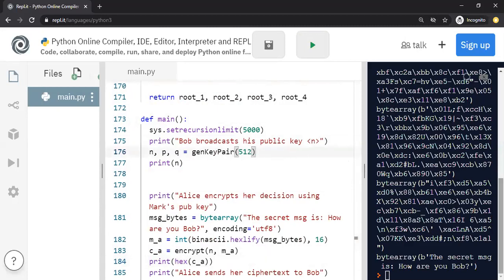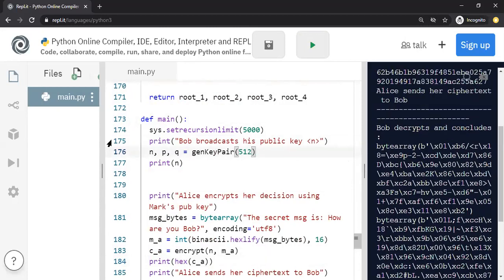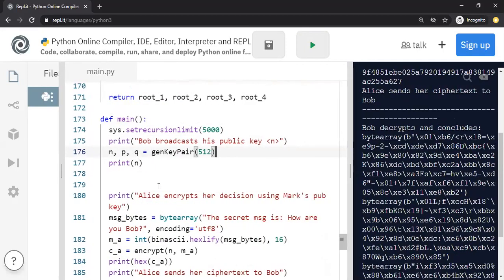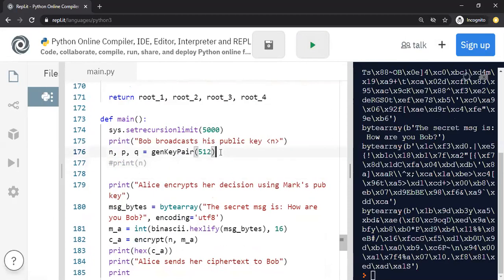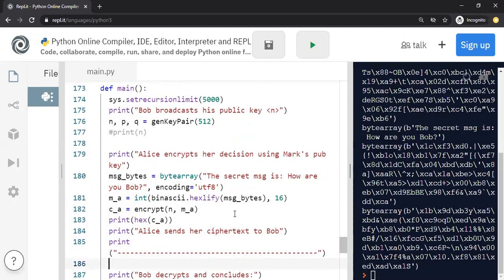So what is Bob doing? Let me show you the details one by one. Bob computes. Maybe I should just comment this out to get a clear output. I'm just using 512 bits for demo purposes. Of course, you will be using 2048 in the real world. Just very quickly, you get the answer. So Bob publishes N, and Alice is picking a message. The secret message is, "How are you, Bob?" This is the message Alice wants to send to Bob. And then, well, this is text, so it has to be converted into a number.